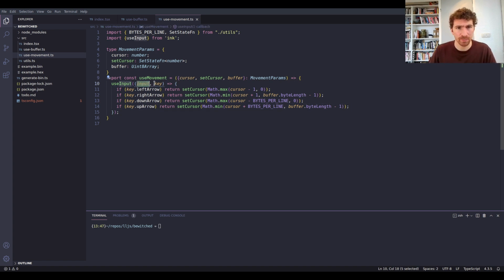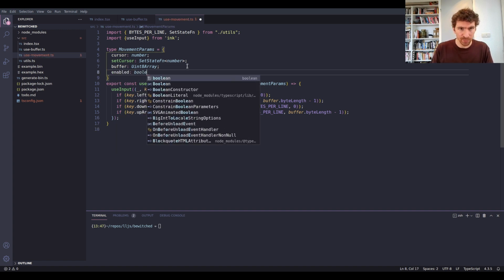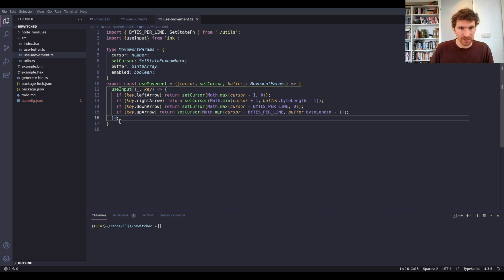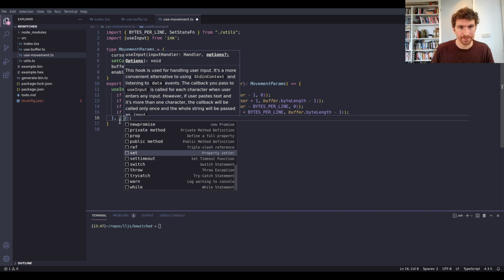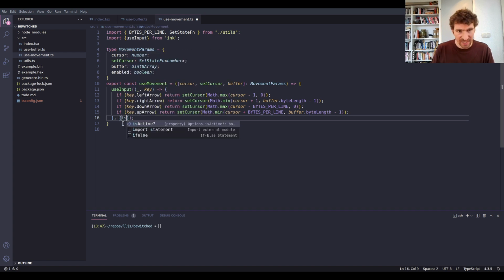And there are some circumstances where we're probably going to want to turn this on and off, but yeah, use movement, that should work for us. In fact, actually, I'm going to add an enabled property, which will be a boolean. And I know that we can just turn the use input on and off, right? It's got, what is its option? Options, and I can't get to options. I think it's is active.